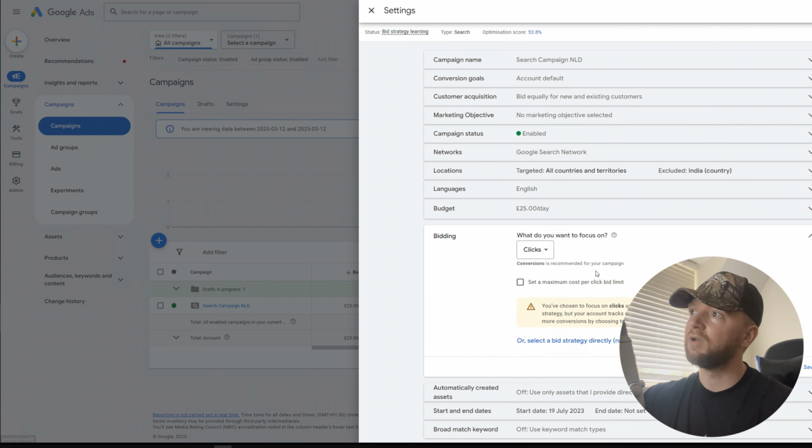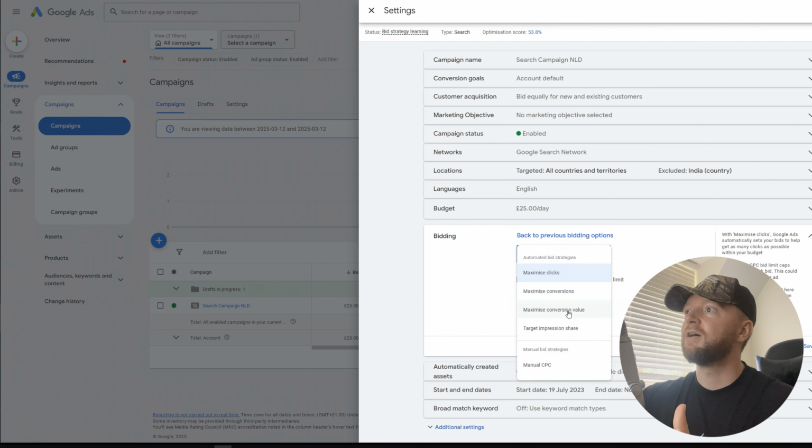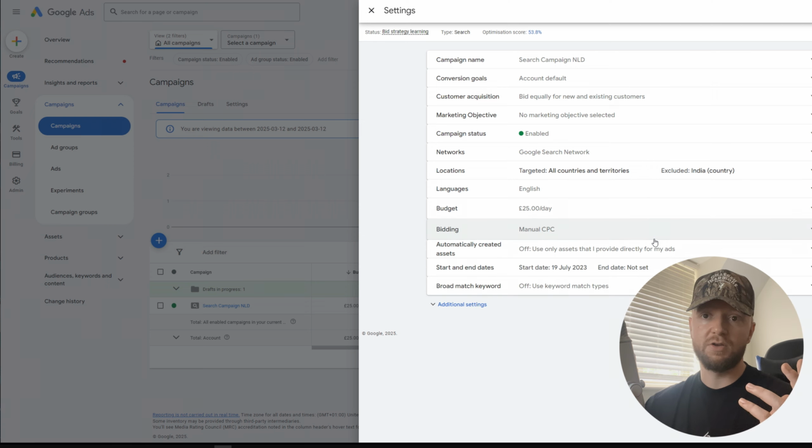You don't want that. You want to hit change bid strategy. Scroll down, select a bid strategy directly. It says not recommended. I'm not sure why. Probably because Google wants you to spend more money with them. So hit this and then hit this again. And at the bottom, it's going to say manual bid strategies. And we're going to go ahead and use manual CPC. And then we're going to save. So that's going to allow you to change the bids for your keywords manually.